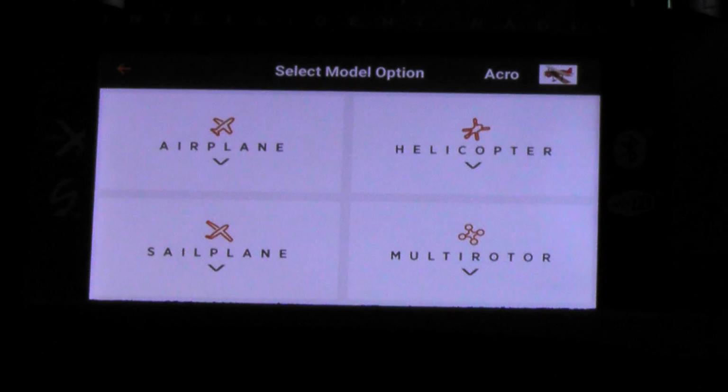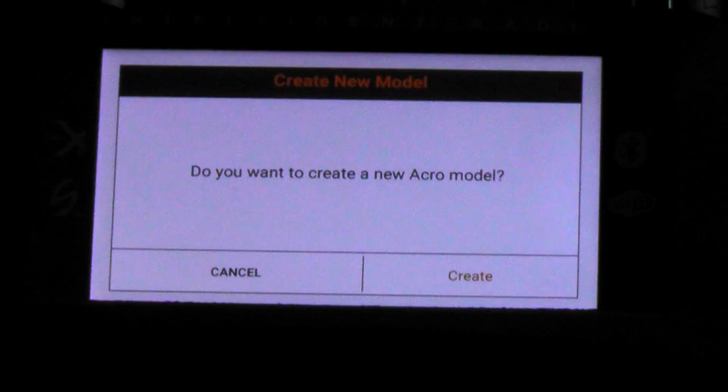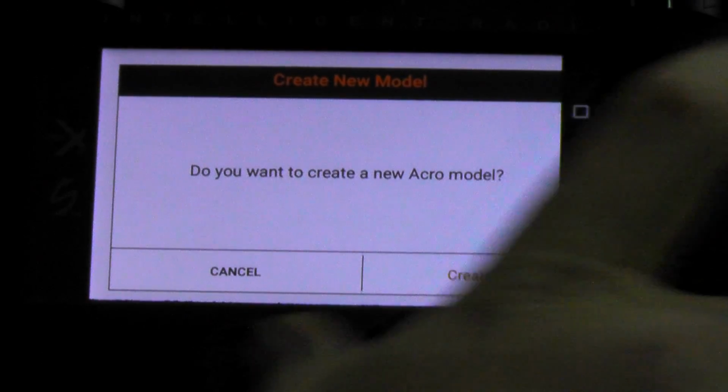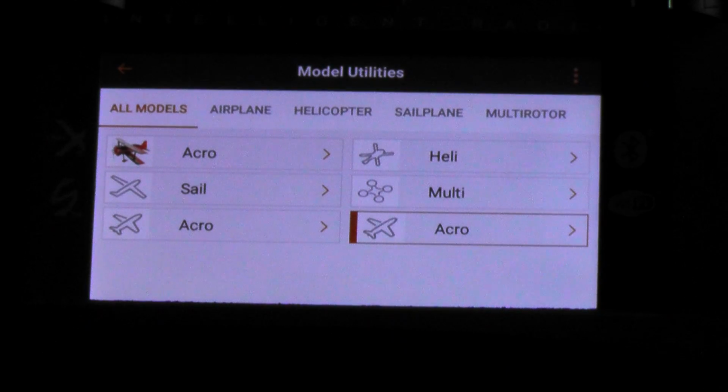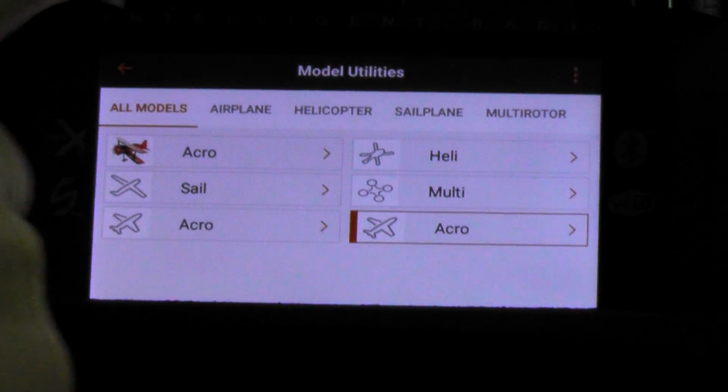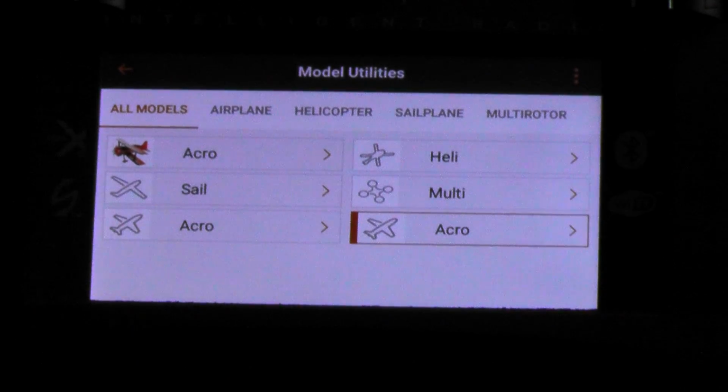Default. These are the model types that we can choose from. We're going to choose Airplane, and we're going to tap Create. It's going to save the model that we're currently on, and it's going to load up this new model. Okay, so to look at that, you can see that we've got the new model selected there by being outlined in red. We can sort through it like we did before.